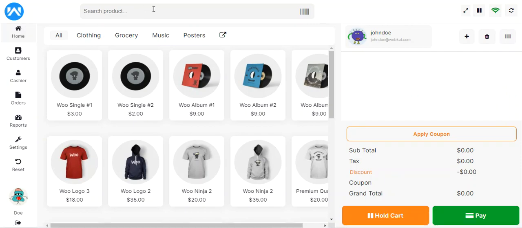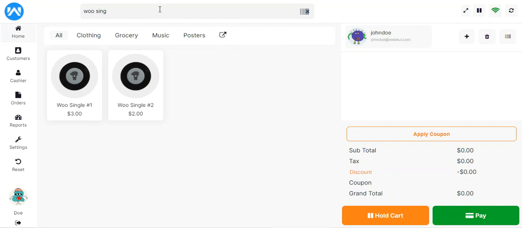On the very top, we have the search product option, wherein you can search the products that are within the POS terminal using the product name or the product SKU. For example, if you want to search the products using the product name, then you can directly enter the product name, for example, Woo single, and the respective products would be displayed to the POS terminal agent. Apart from that, let me cancel it out.